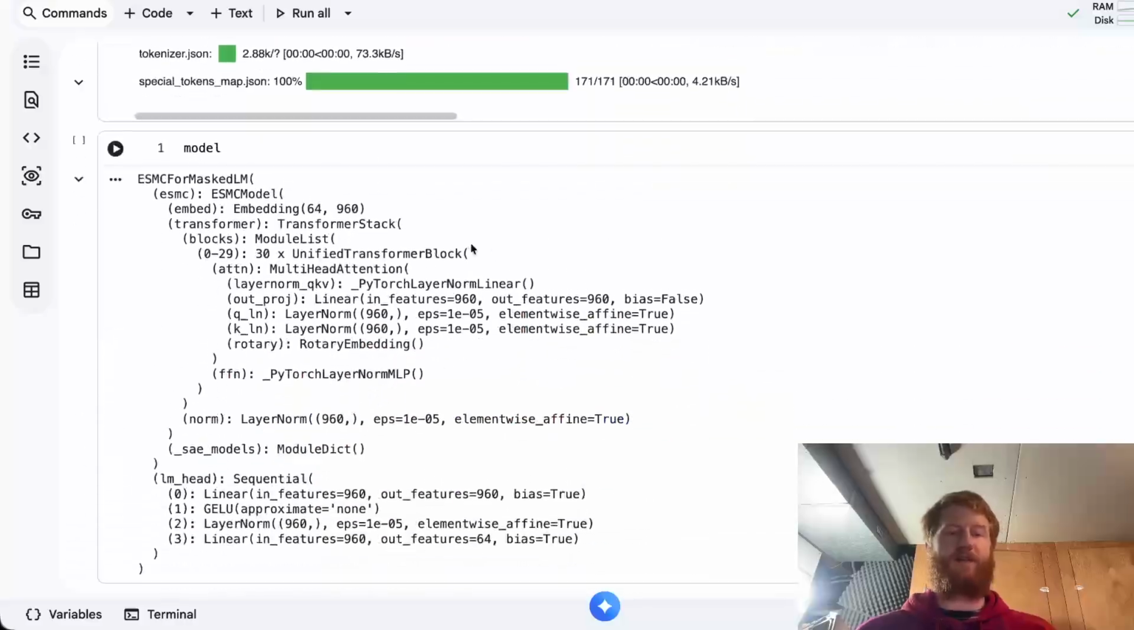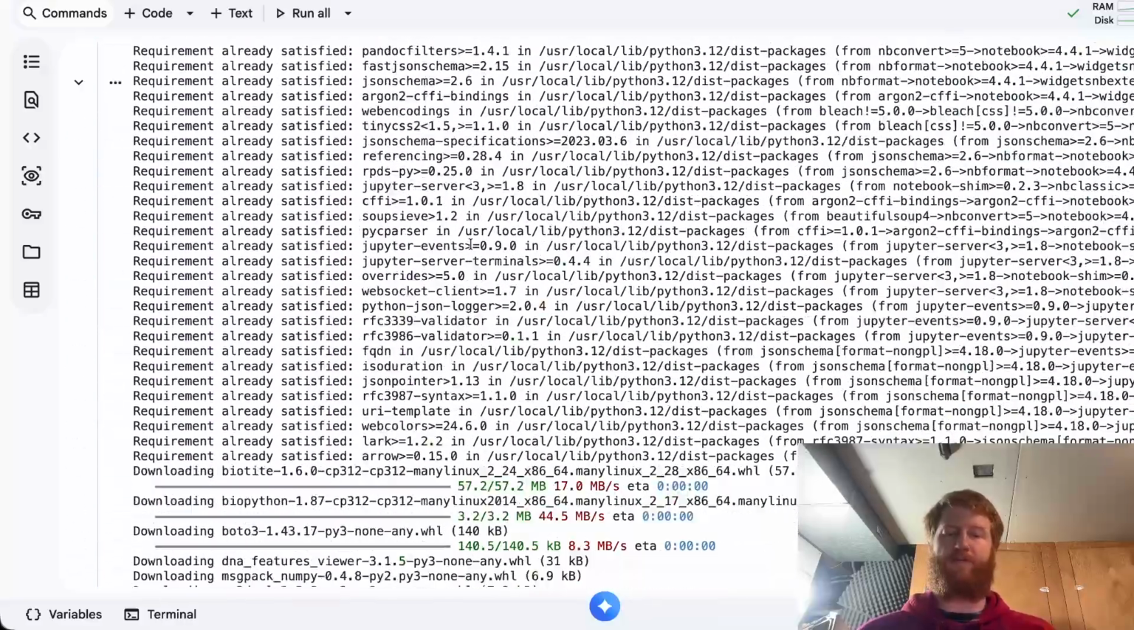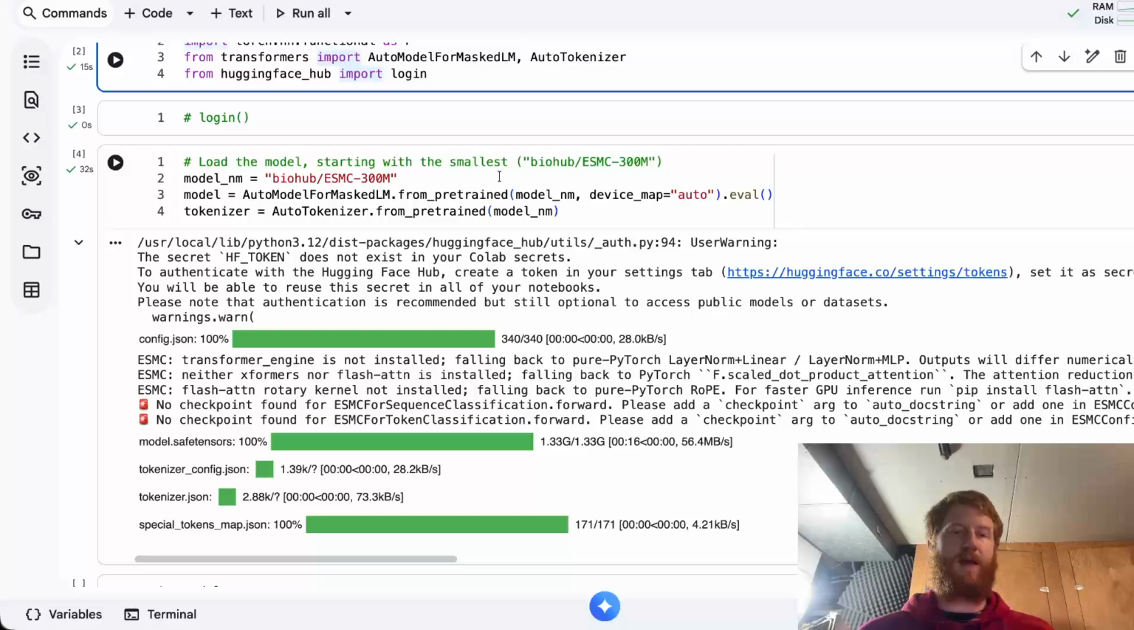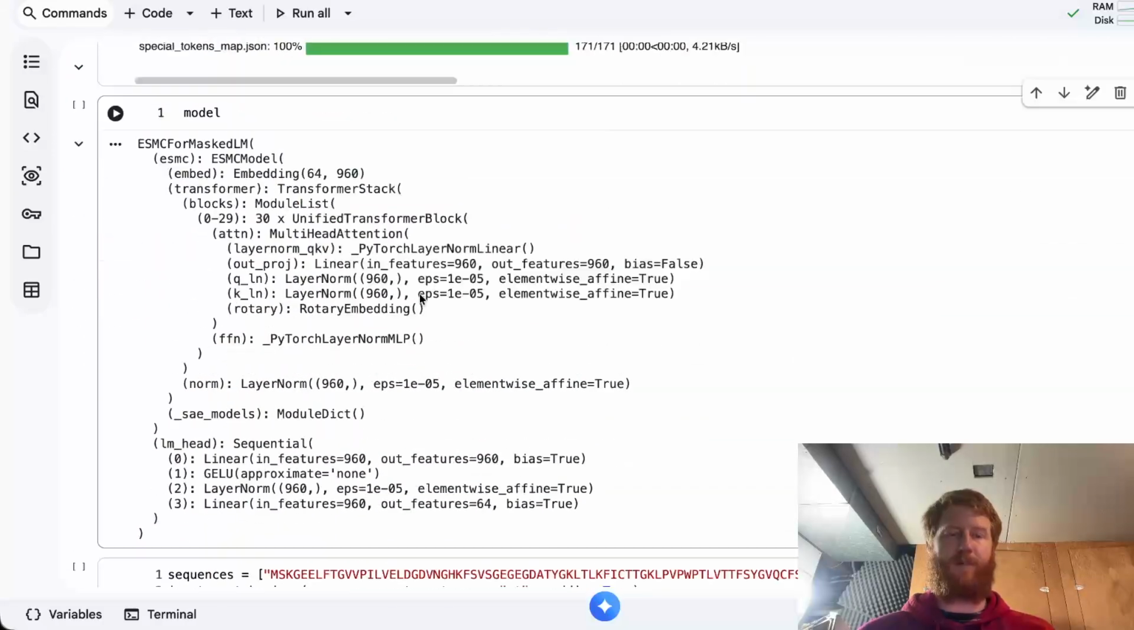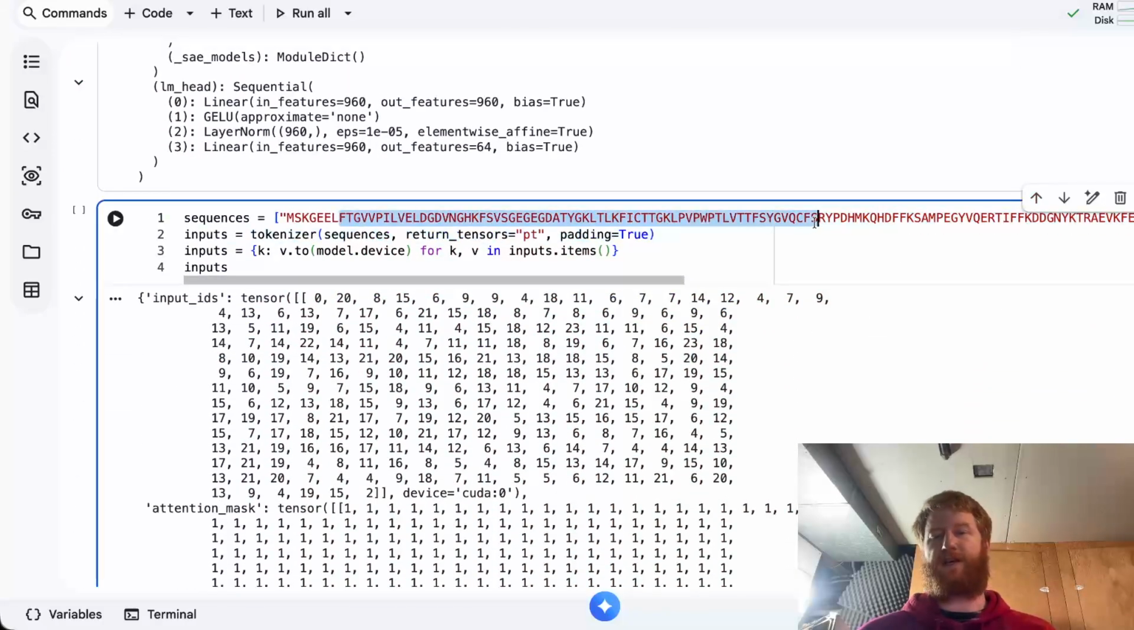So this code for loading the model and for putting a sequence through came straight from their README, right? We've loaded the model. We have it there. We have a sequence, which is in this case just the amino acid sequence for green fluorescent protein.